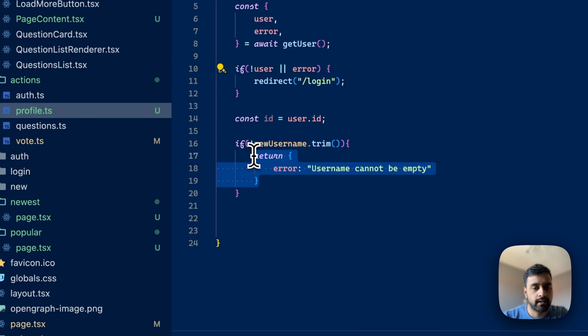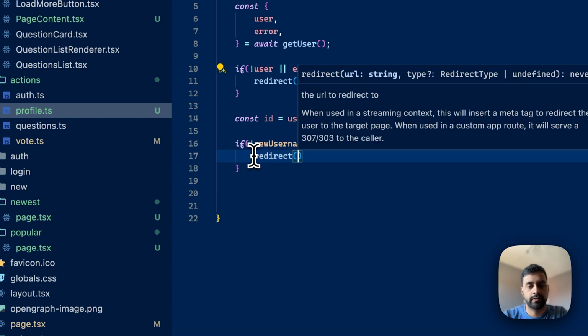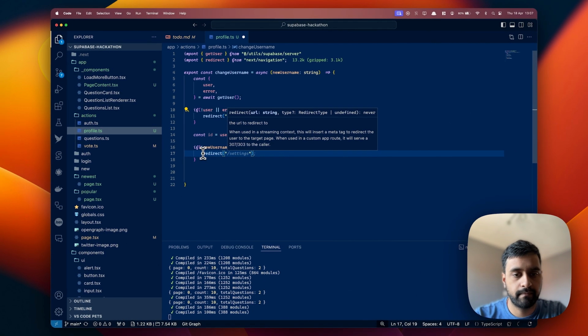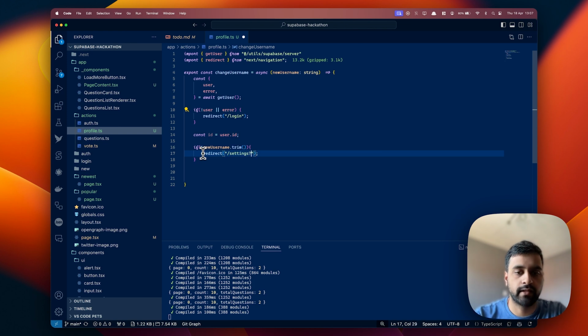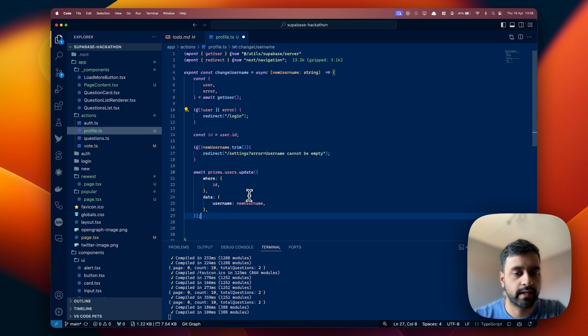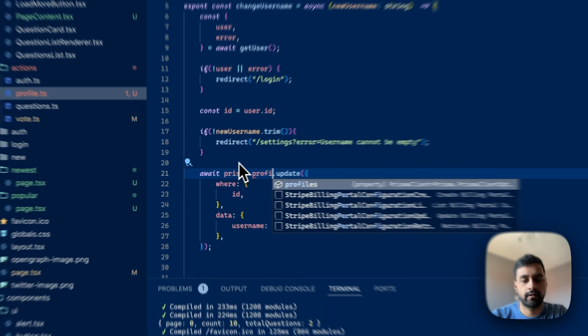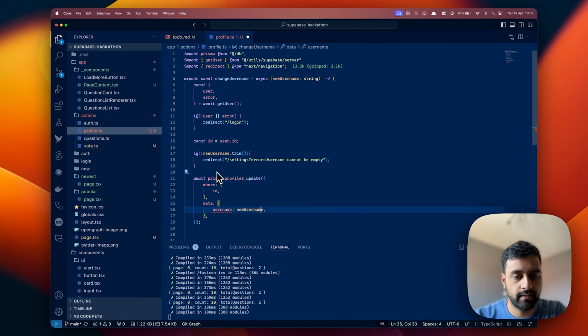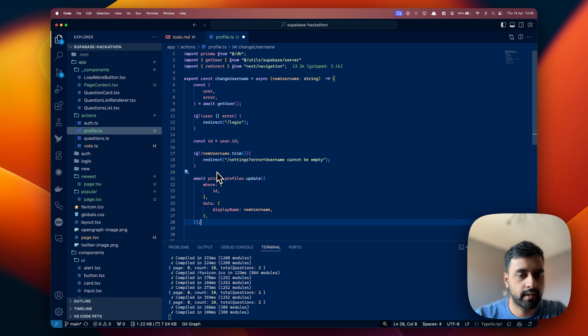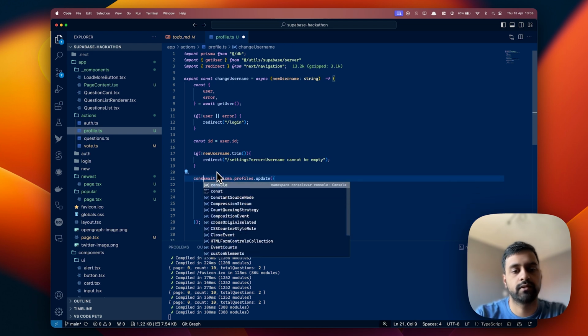Actually, let's redirect them to their, let's create a new page for it, and then let's add an error: username cannot be empty. Perfect. Okay. Otherwise we can just update prisma.profiles.update, and then this should be display name where ID, yeah, okay, and let's just make sure this goes through.